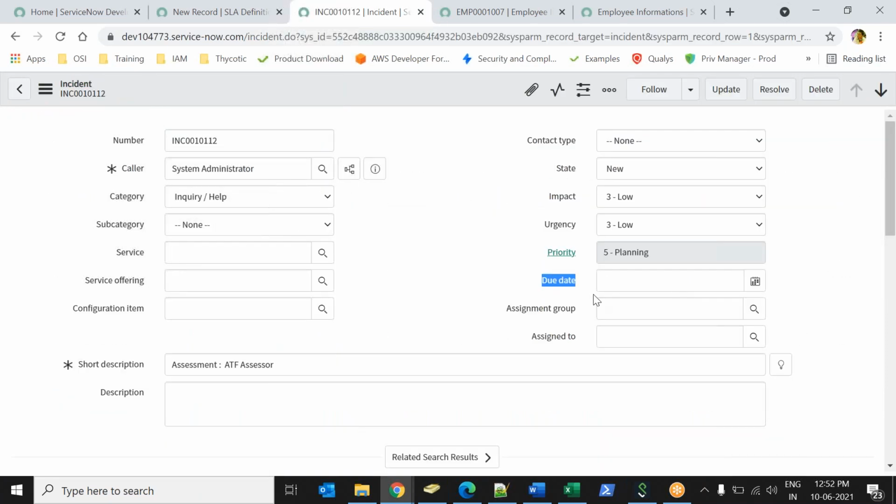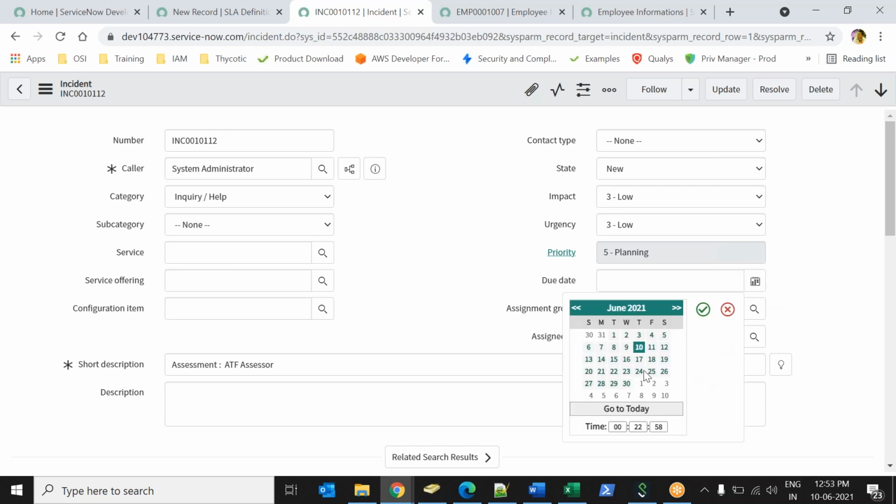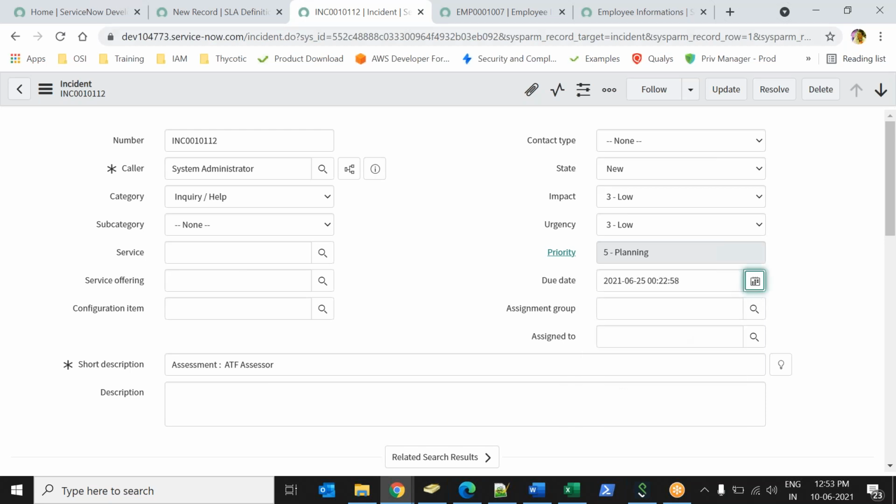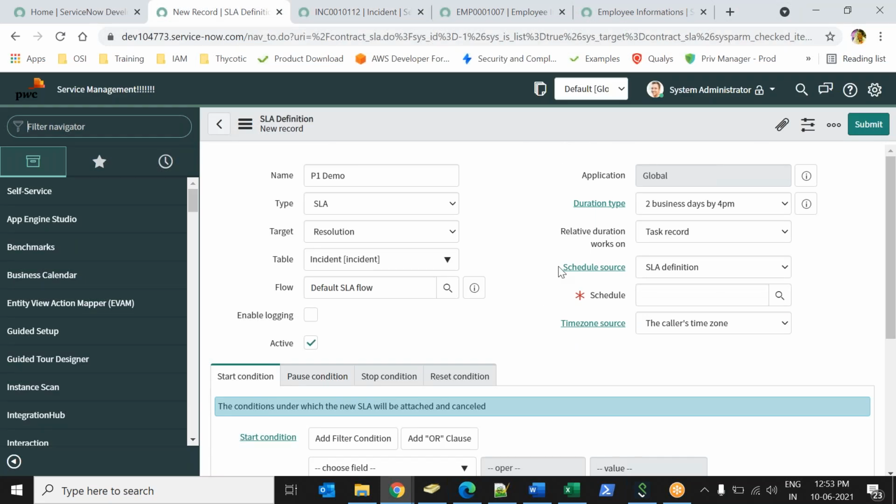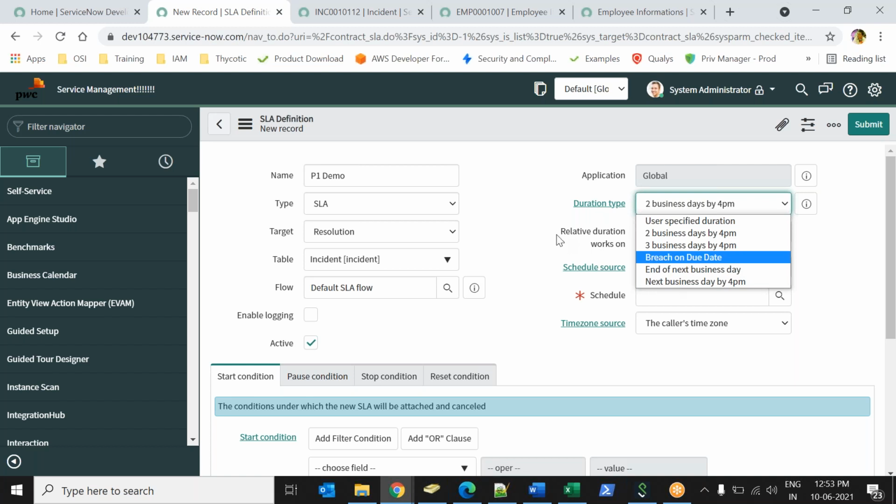You remember the due date we talked about. If I select this date, what does it mean? Out of the box, this SLA will capture it. On that particular due date, it will breach. Until then, it will not breach. Next business day, end of next business day, it will breach.